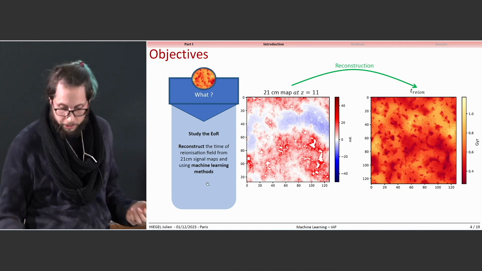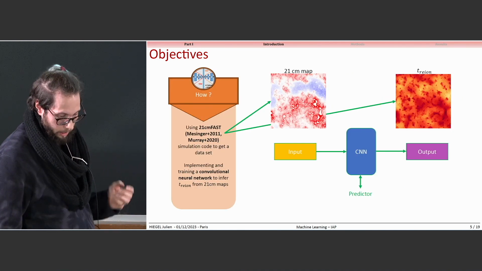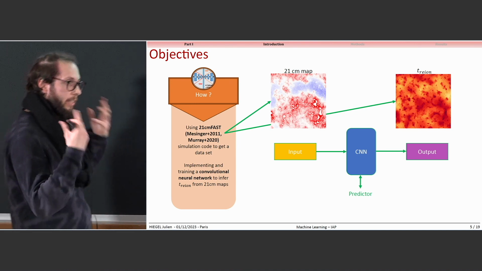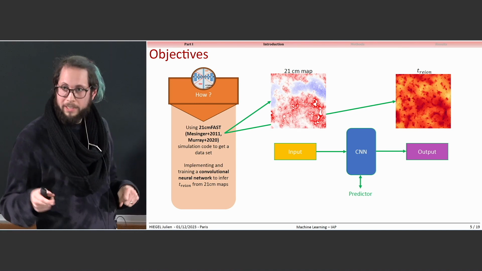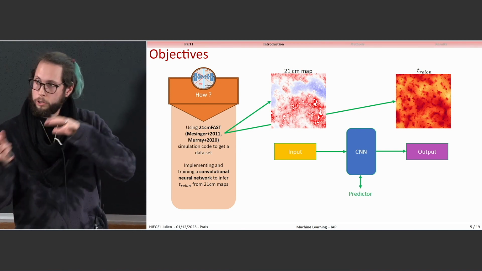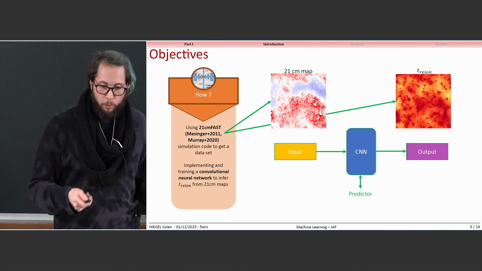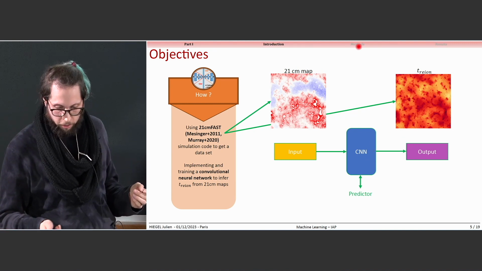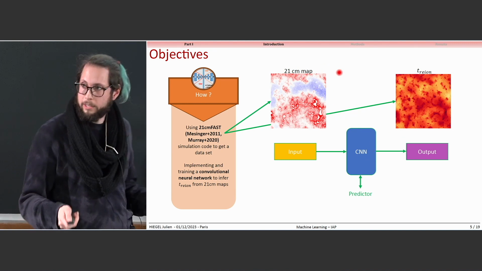So I will use a machine learning method to do so. For this purpose, I need a large data set that I will build with a 21 centimeter fast simulation code. Then I implement and train a convolutional neural network to infer the reionisation time field from the observations, so the 21 centimeter maps.